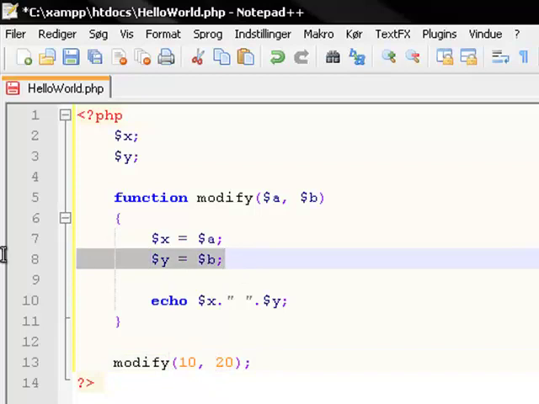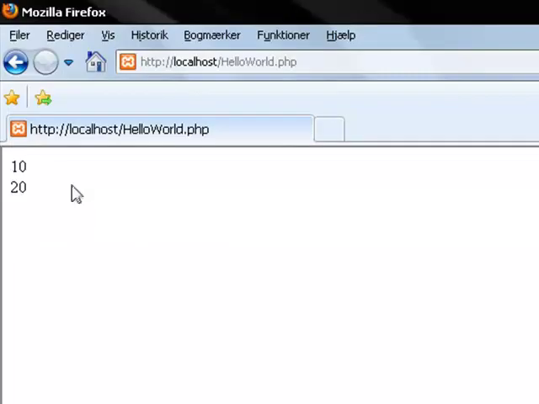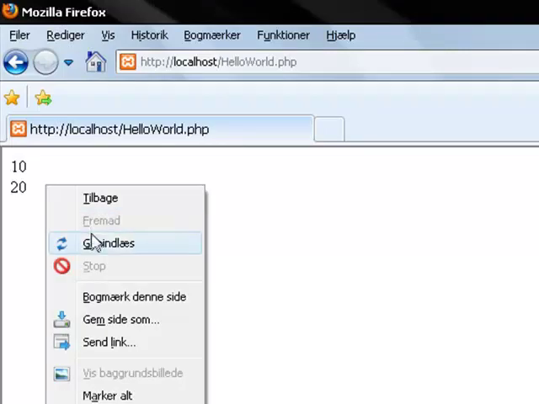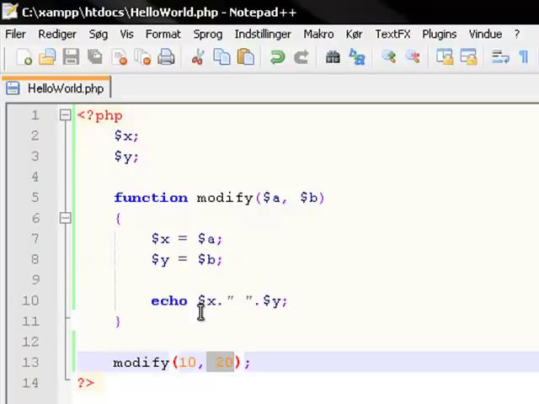And because of this line, now x will be equal to 10 and y will be equal to 20, because that's the value we entered right here. And then it will print out the value of x and y. So let's see if it worked. Save it and go into your web browser. Mine is Mozilla Firefox, and reload it. And as you see, it says 10, 20, and that is exactly what I wanted it to say. So that's a good thing.